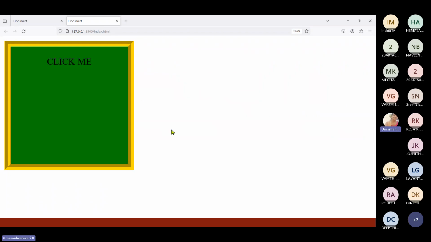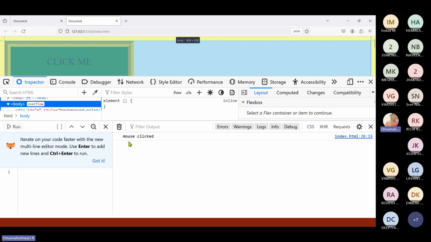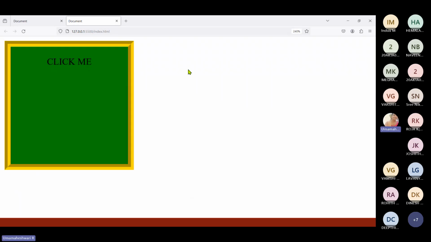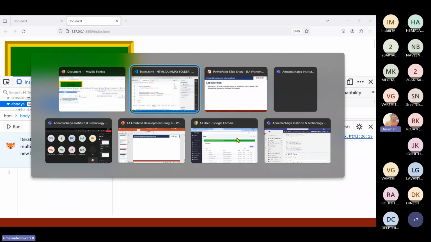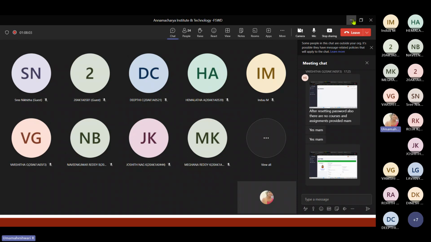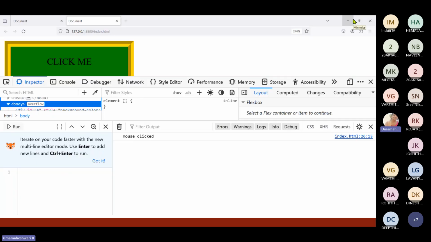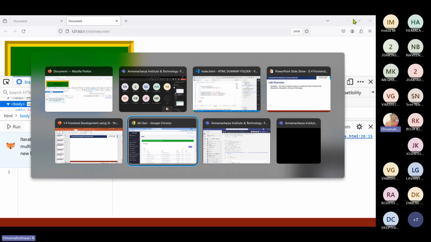If I click on this, in the console you can check the mouse is clicked. And if I hover this, you can see it is in red. If I go out of this one, it is showing a green color. Clear, students? Previously it is in purple, and if I hover this, it is in red. If I come out, it is in green. And if I select this, go to the inspect and check, you can see the mouse click. Clear? Okay. So now again, move on to the PPT part.